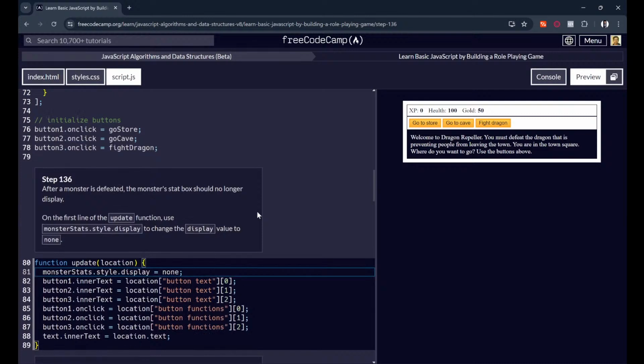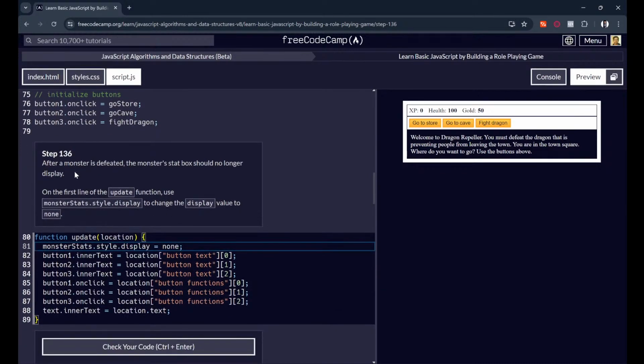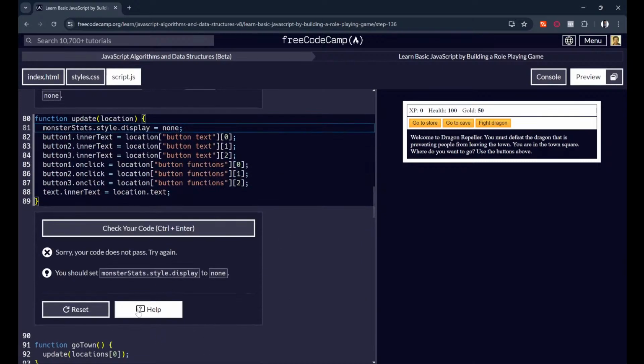Where am I going wrong, guys? It's pretty simple. So on the first line of the update function, the very first line of the update function, this monster stats dot style dot display needs to change to none, to change the display value to none. Exactly what I have done. Where's the problem?